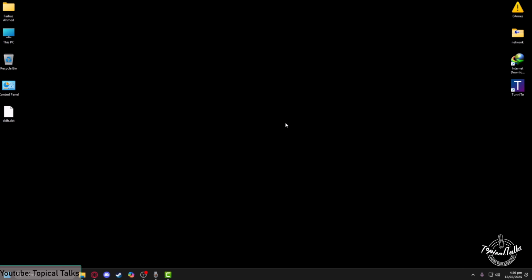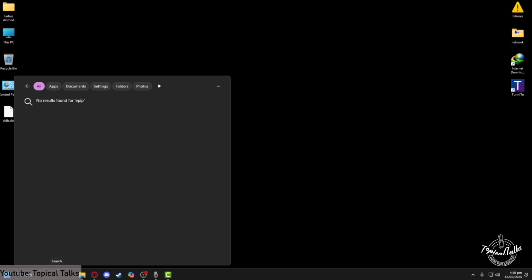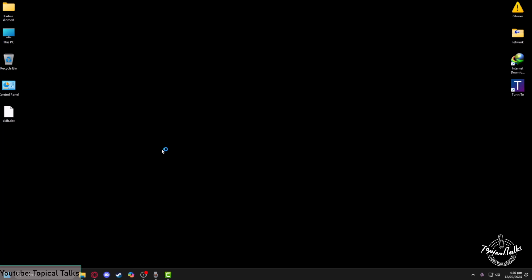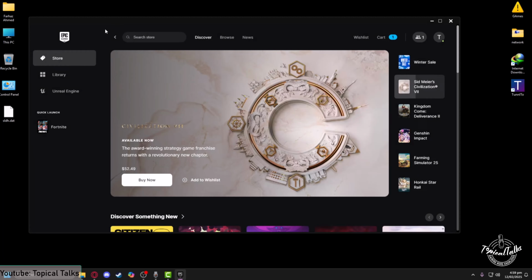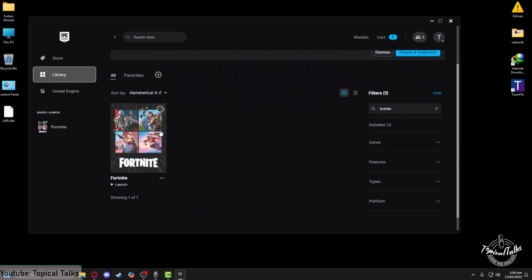Now if I try to open up the game via Epic Games Launcher, so from the search panel of Windows, we'll type in Epic Games Launcher, then click on open. After the Epic Games Launcher is open, we need to head to the library of Epic Games Launcher. From here, we need to head into the Fortnite section.